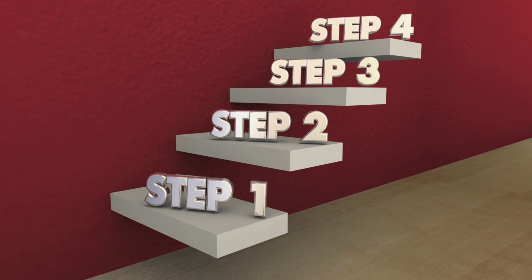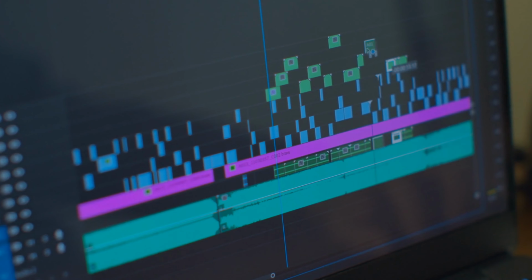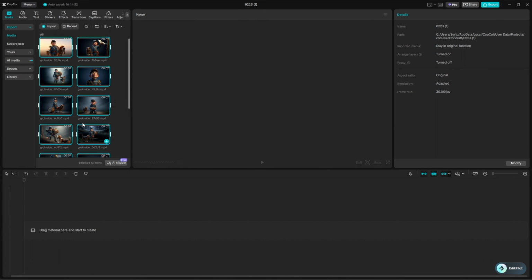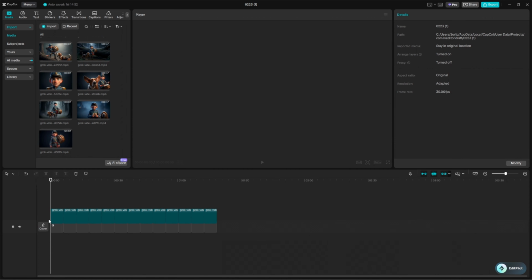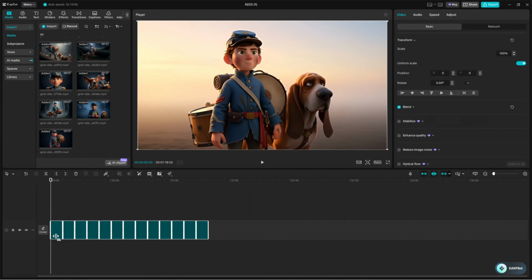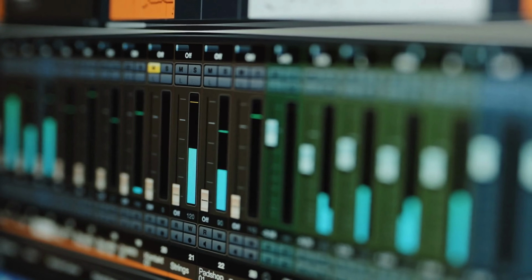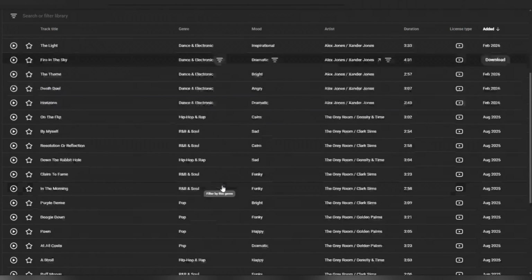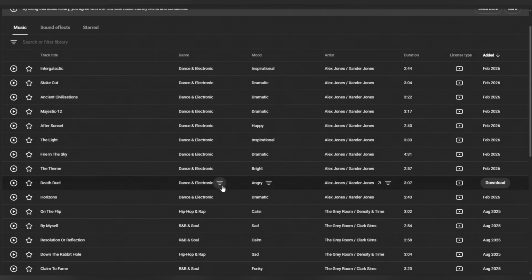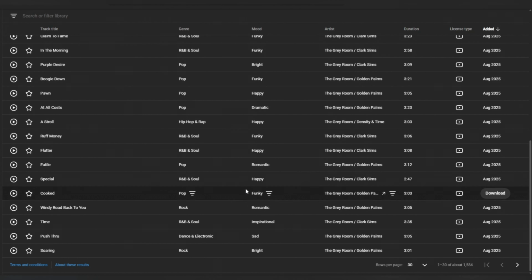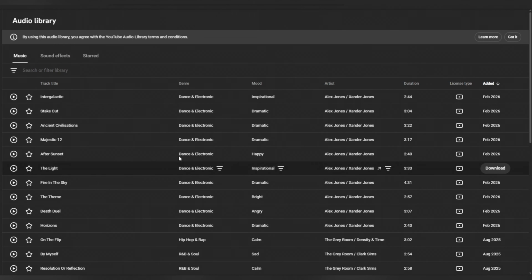Step 4 is assembling the final cut. Open CapCut, import all your HD clips, and drop them onto the timeline in order. Keep your transitions short and simple, around 0.3 seconds, so the narrative pacing stays engaging. Now for the most important part, the audio. Head over to the YouTube audio library to find free, copyright-safe background music, filtering by cinematic or dramatic to find a track that fits the gravity of a historical piece.